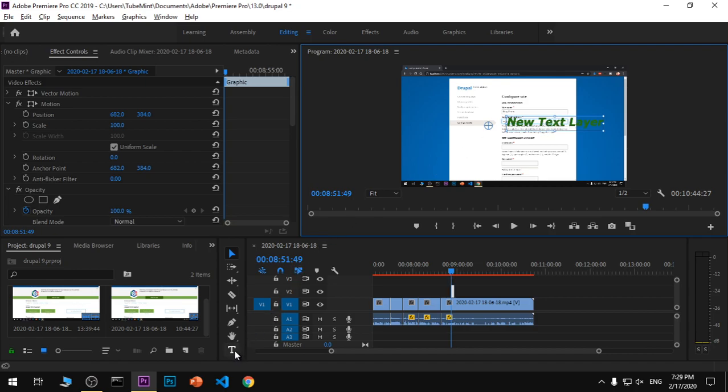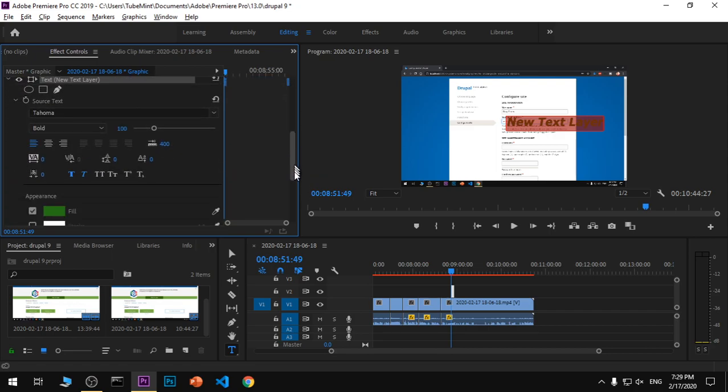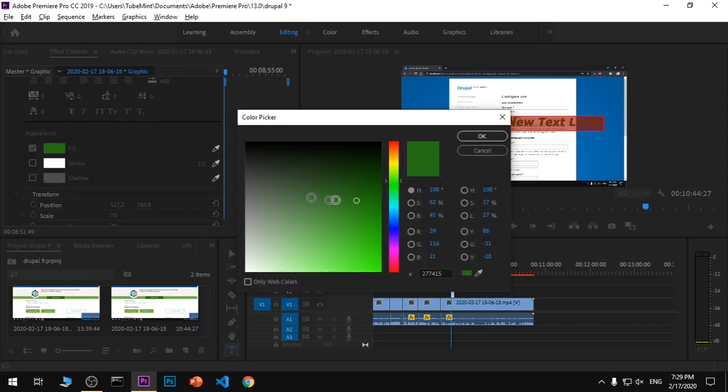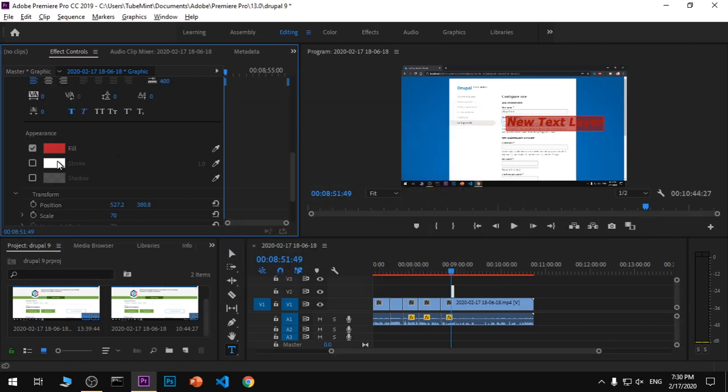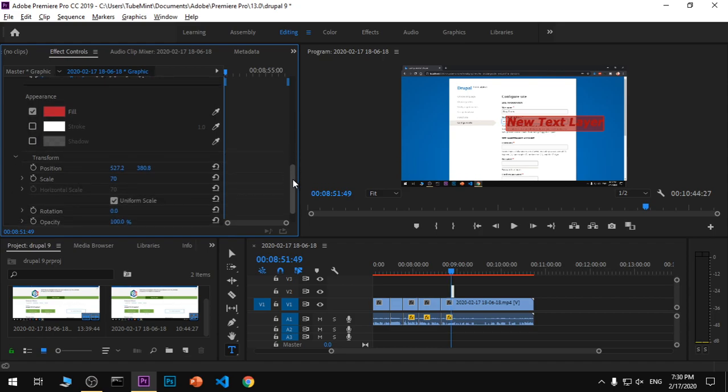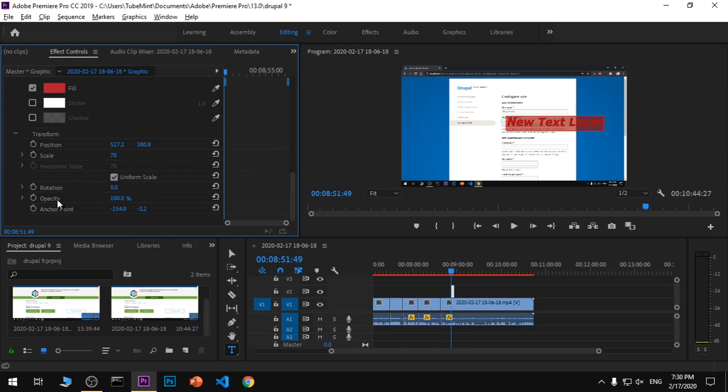So what you need to do is change it. I'm going to select all and then come here under Effect Controls and change the fill color. The fill color can be anything that you want. You can also give it a stroke color and a shadow color. You can play with position, scale, rotation, opacity, and so many things.